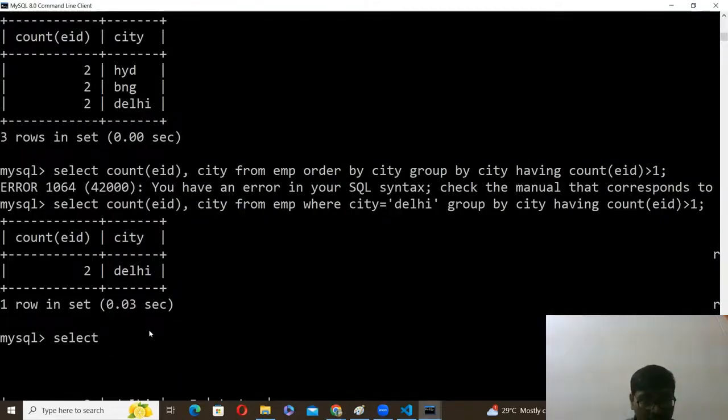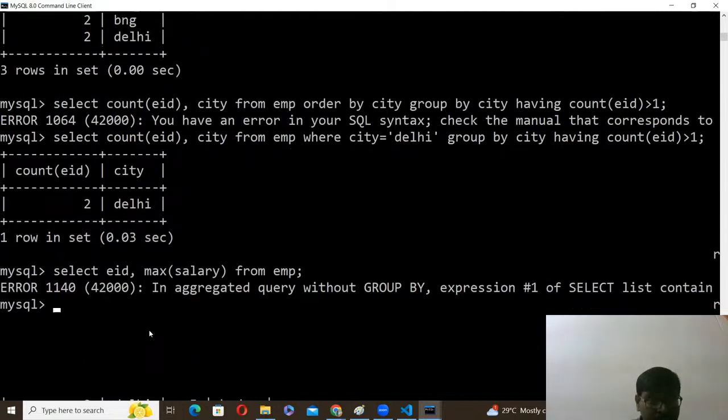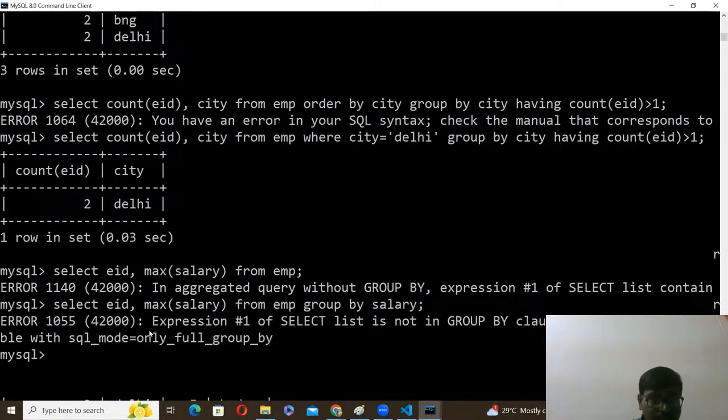Select employee ID, comma, max of salary from employee. Sorry, group by is not written. Select employee ID, max of salary from employee. Now what happened? Select employee ID, max of salary from employee.